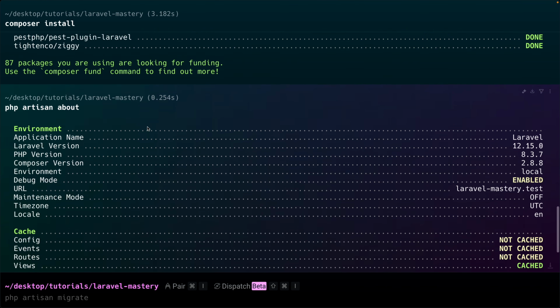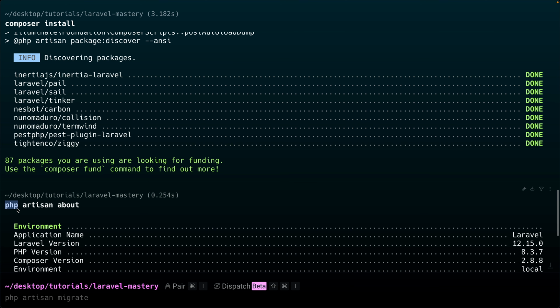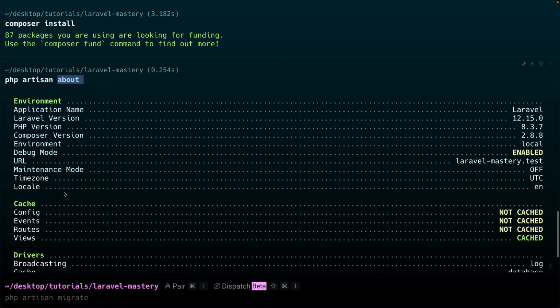So you might be wondering what just happened. php runs the PHP interpreter. artisan right here is the CLI tool, and about is the command we're calling, and it gives you a summary of your application setup. So basically our application name, our application version, our PHP version, Composer version, and so on.